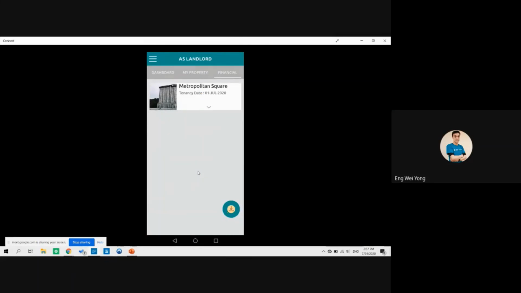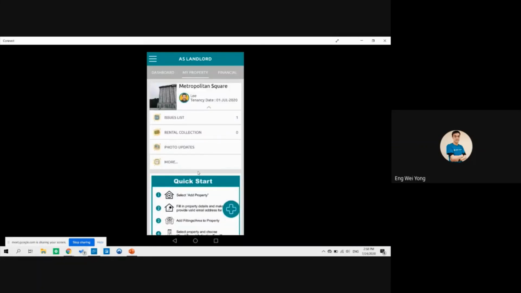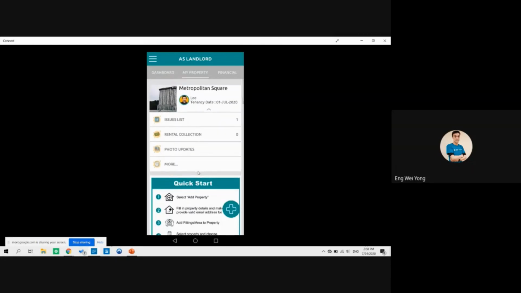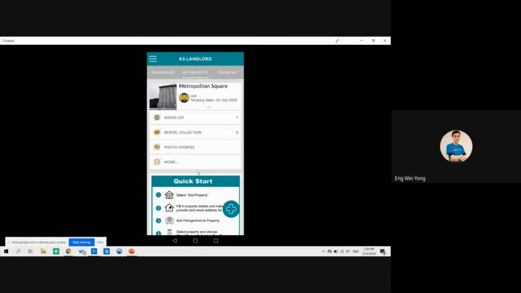Right, so that's it for all the features that we have for now for the Landlord123 app. I hope that the financial reporting portion and also the rental collection feature that I showed just now are clear enough for you to understand how this app can help you manage your rental collection and also the financial portion of your property rental.